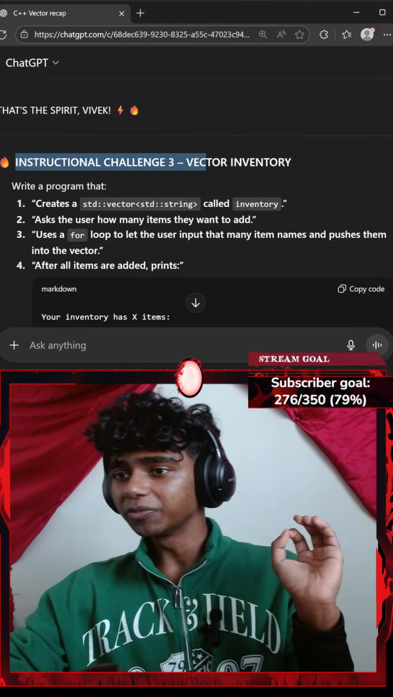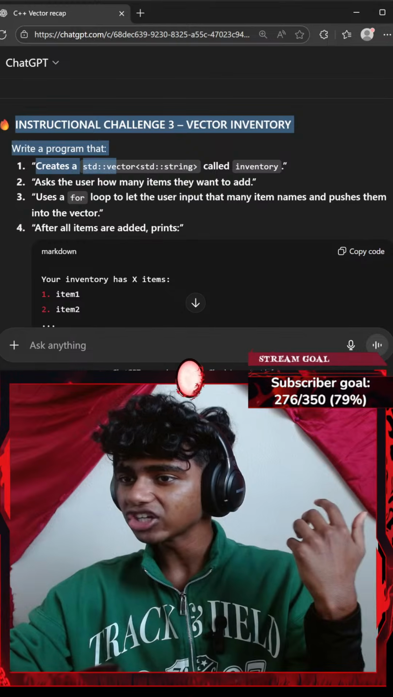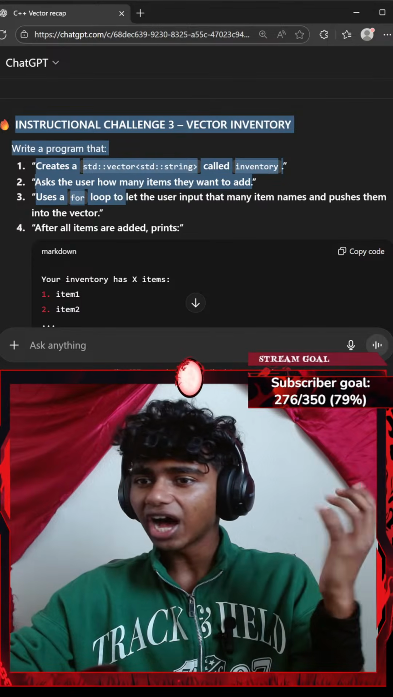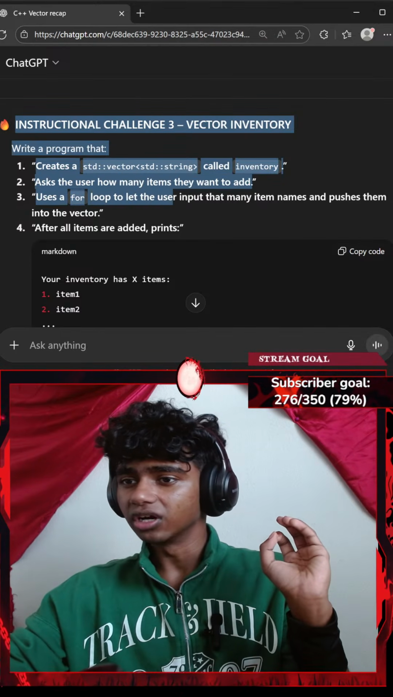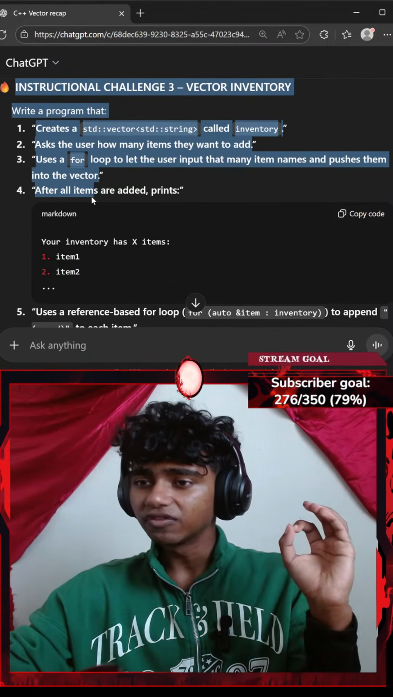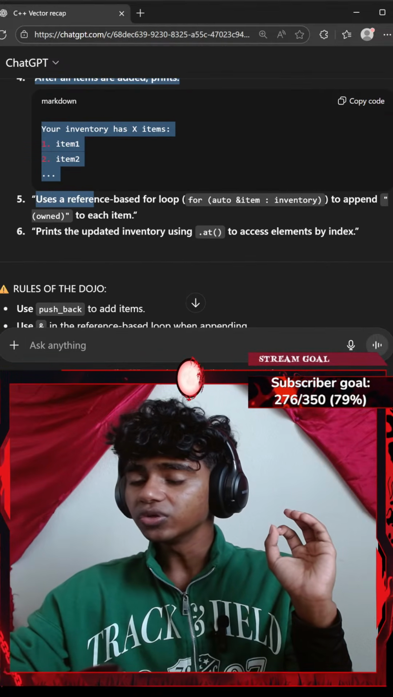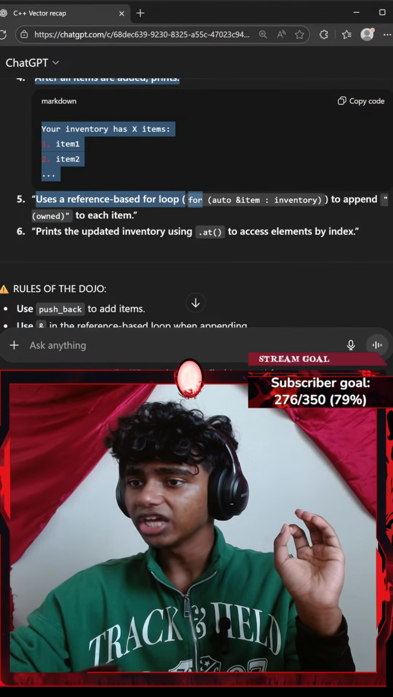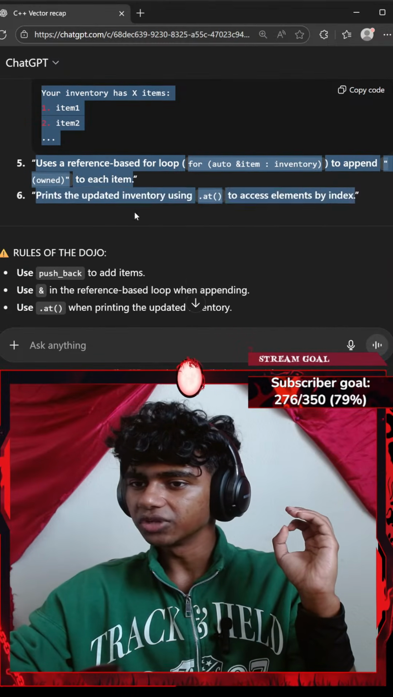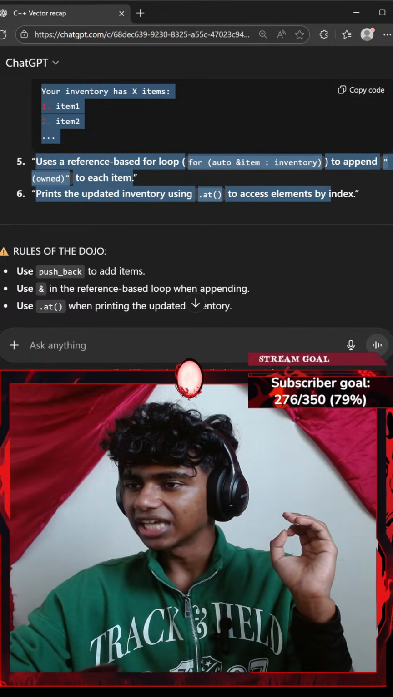Okay, instructional challenge number 3, vector inventory. Create a program that creates a standard vector of string called inventory. Ask the user how many items they want to add. Use a for loop to let the user input that many item names and push them into the vector. After all items are added, print: your inventory has X items, item 1, item 2. Use a reference-based for loop, for auto item, to append onto each item. Print the updated inventory using .at to access elements by index.